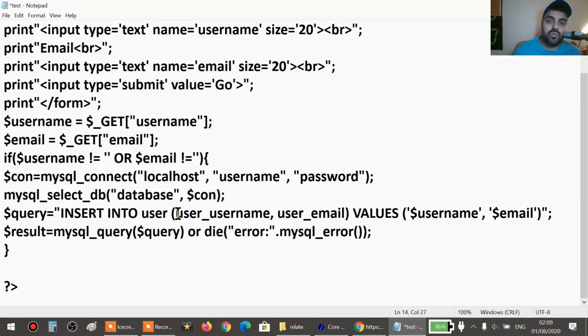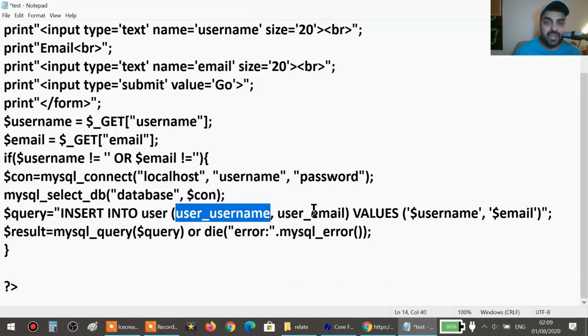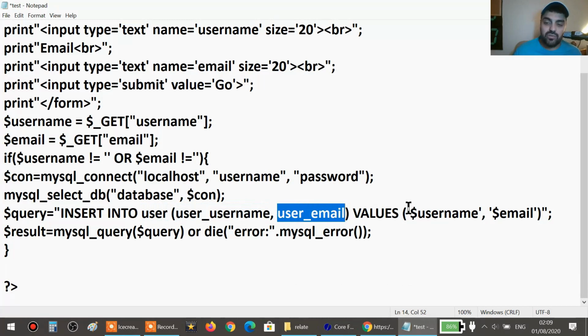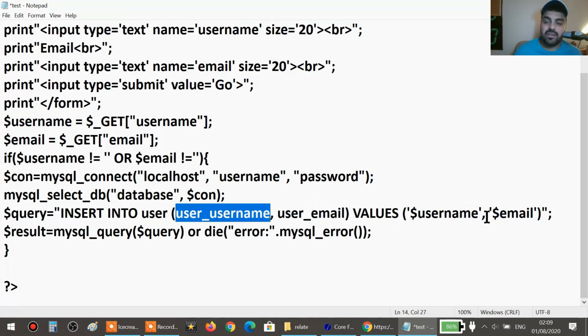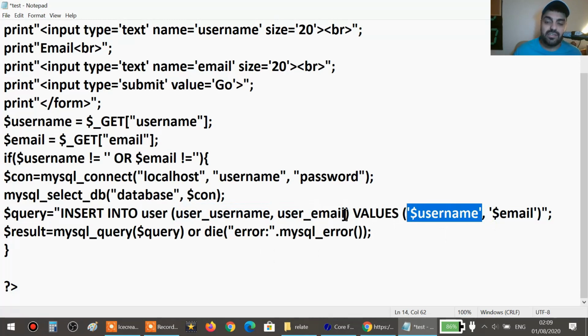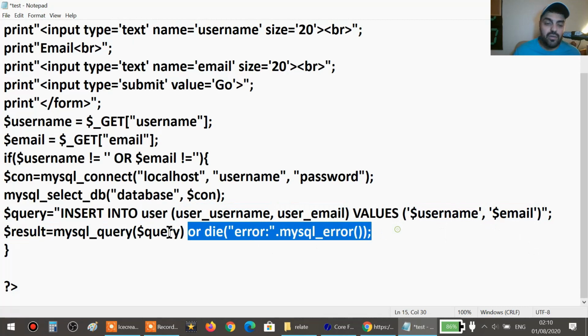So the first row in the table will be user_username, and the second row will be user_email, and the values will be the string values which we have here, username and email, both of them showing up here. Now everything has to be in order. So this is the first one, this will be the first one, this is the second one, this will be the second one, and so on. And then you add this line here.